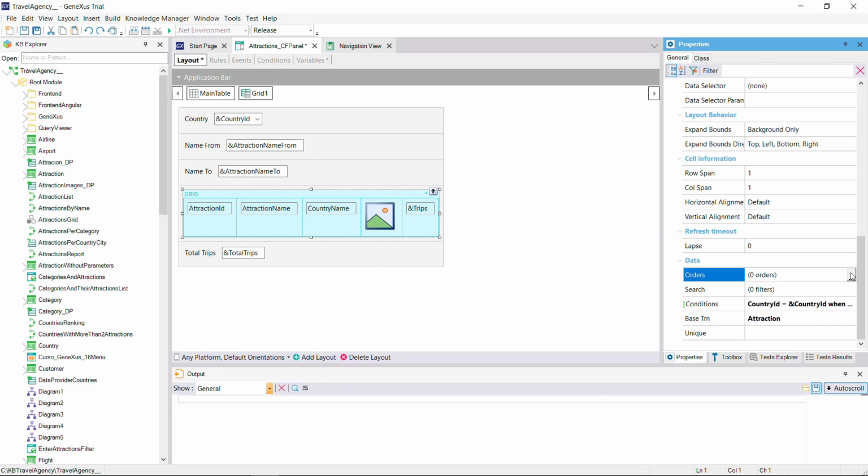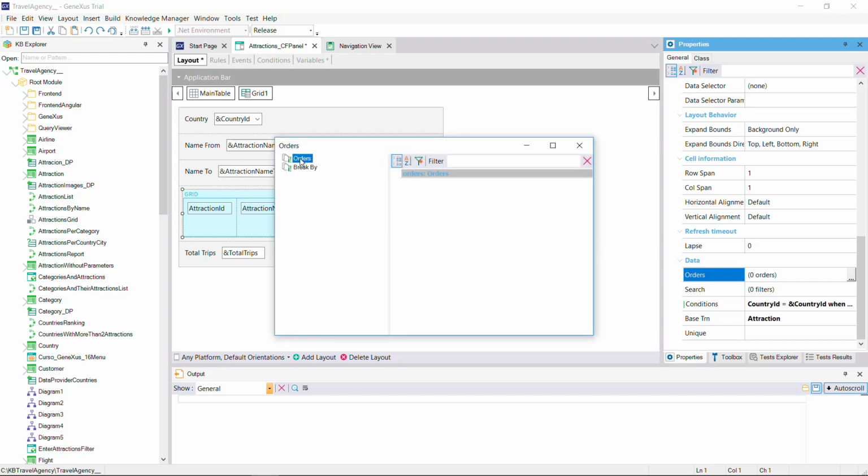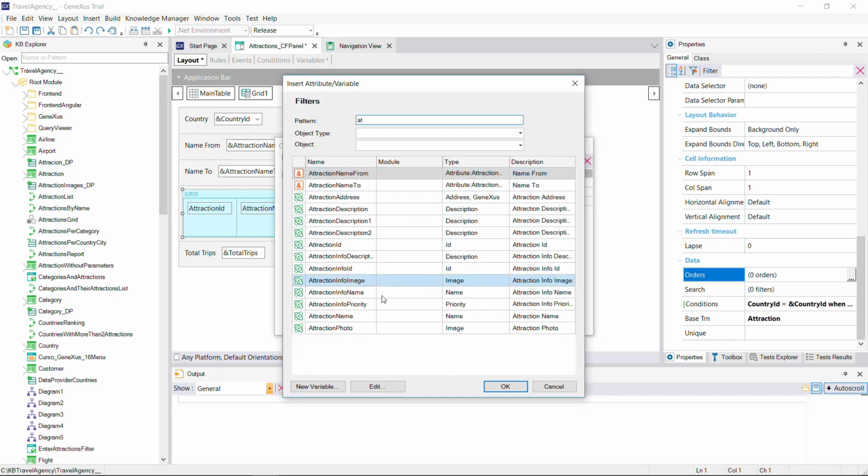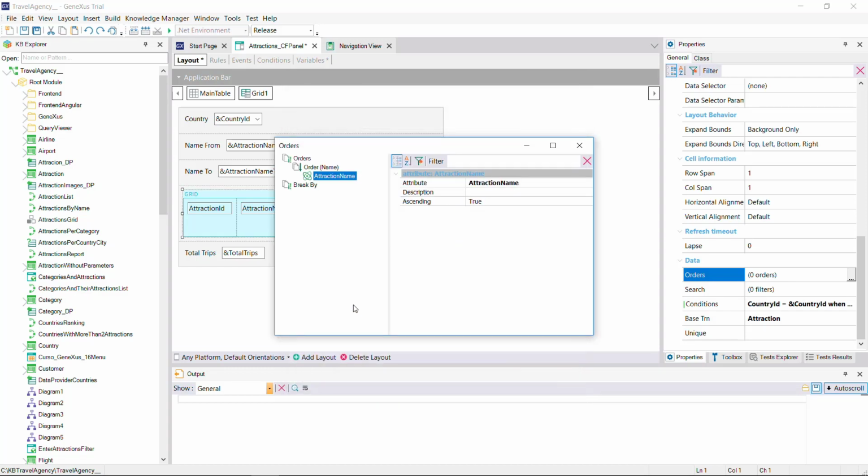We also have an order property, where we're going to set the grid to be ordered by attraction name. So, we right-click on orders, give it a name, for example, name, and then right-click again to open the attraction name attribute. We can define an order by several attributes, as well as create other orders by different criteria. The part where it reads break by allows us to group the grid records. For example, if we want the attractions to be grouped by country name.